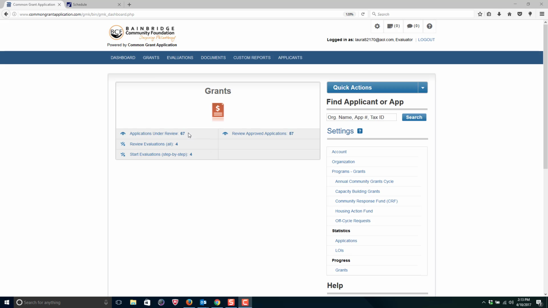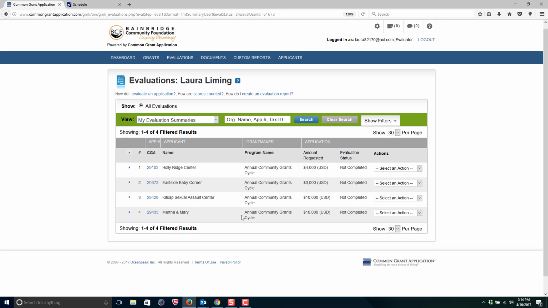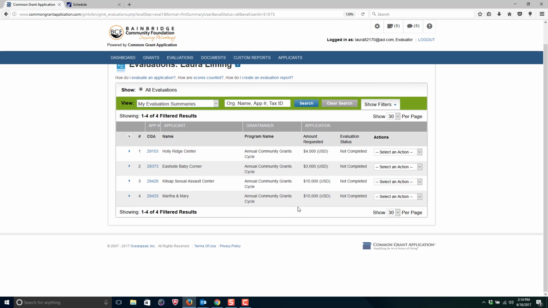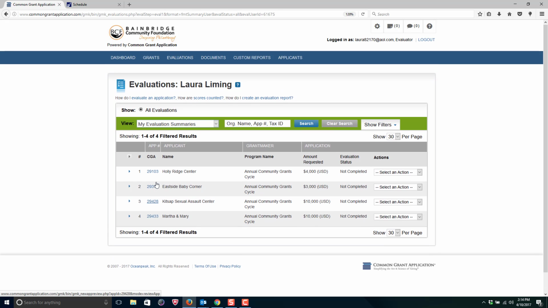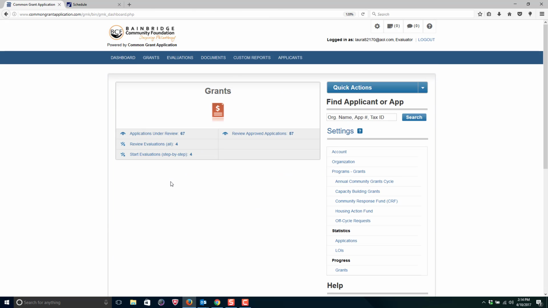In this case, there are 67 applications under review, and I've been assigned to evaluate 4 of them. There's Review Evaluations All, and then Start Evaluation Step by Step. The All shows you the list of all the applications you need to evaluate, lets you know your evaluation status if not completed. You can go in any order and click on any application number you want, go in and evaluate it, or you can use the step by step.